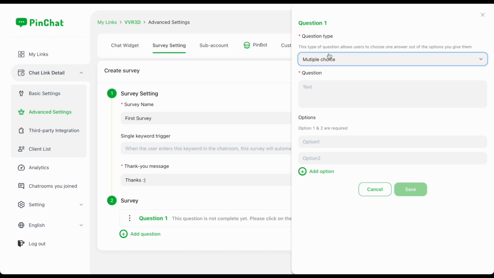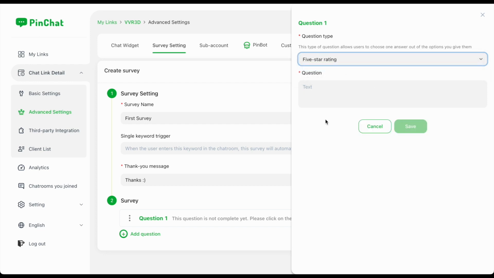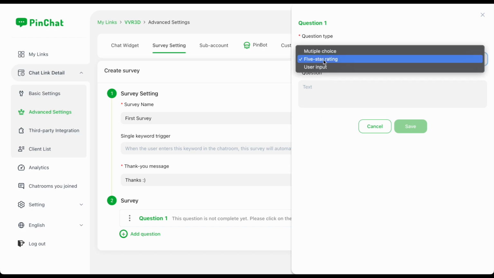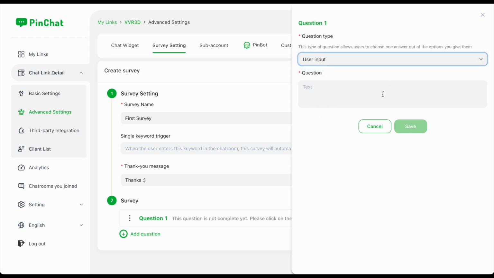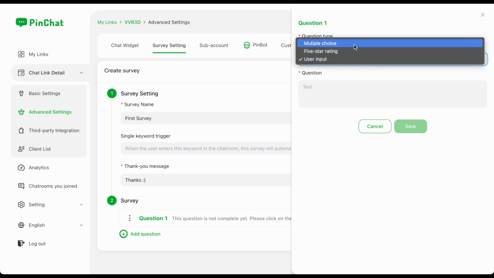For multiple choice, you need to set up the options for users to choose from. For 5-star rating, you only need to ask the question, and users can rate the result of your question. For user input, users can provide their comments or feedback based on your question.